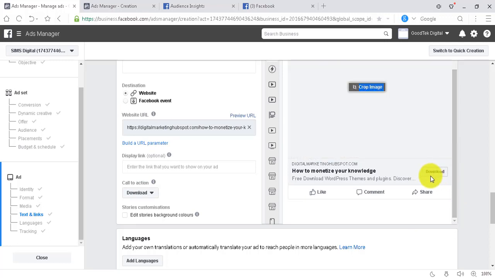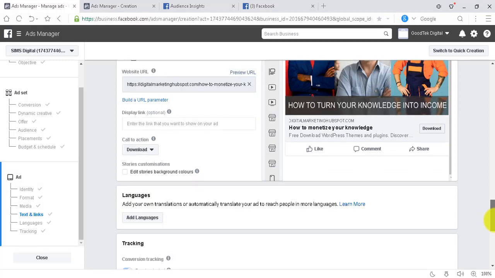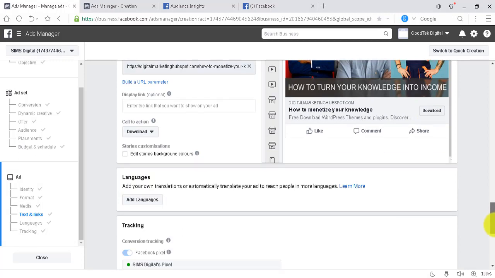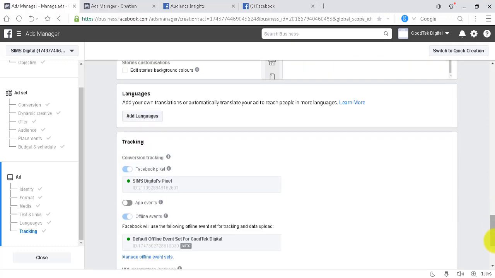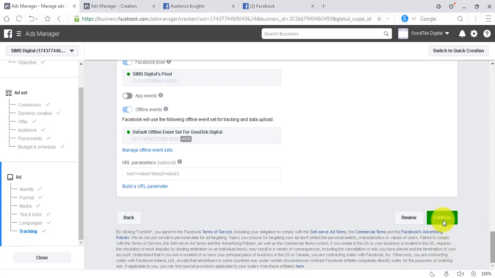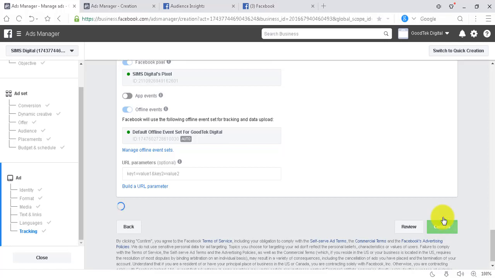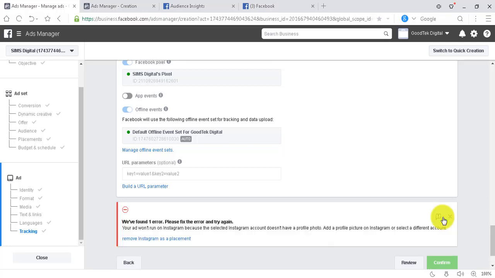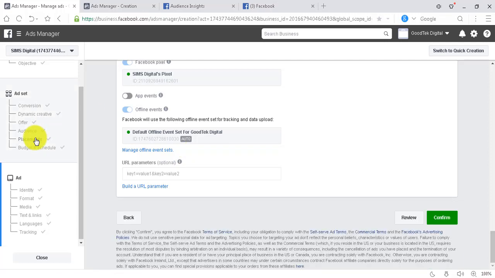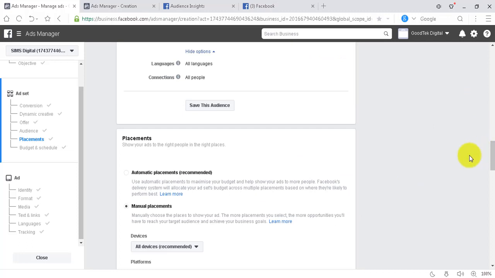When you're done editing your ad and writing your ad copy, all you need to do is click on confirm. When you click on confirm, Facebook will verify your ad and scrutinize it. It says we have one error to fix: remove Instagram as placement, because the selected Instagram account does not have a profile photo. Okay, so let's change the placement. Let me come to this point, placement.